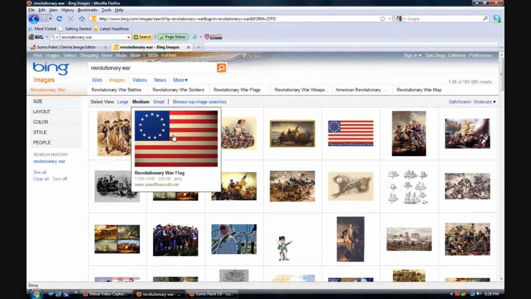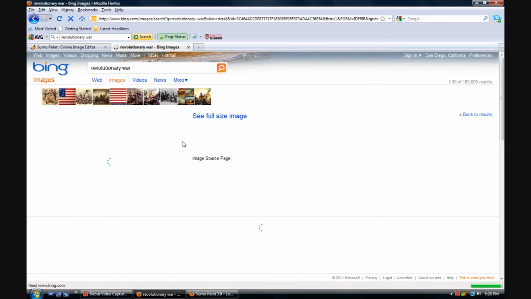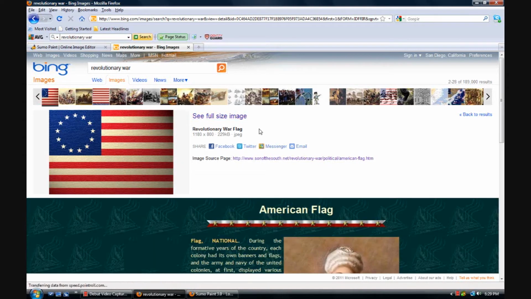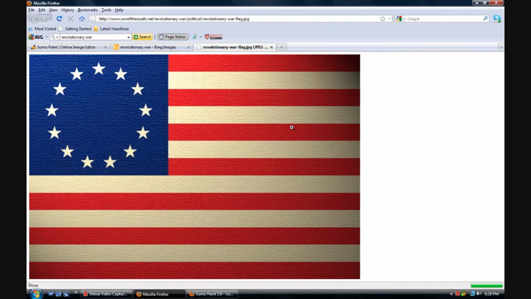I really kind of like this older Revolutionary War flag that symbolizes the original 13 colonies. It looks pretty great here. Now I'm going to come over here. See where it says see full-size image? What you want to do is click on that. And now it gives you the actual image itself. Up here in the address bar, now the website's changed a little bit. So now what I'm going to be doing is copying that link. So I'm going to copy it.